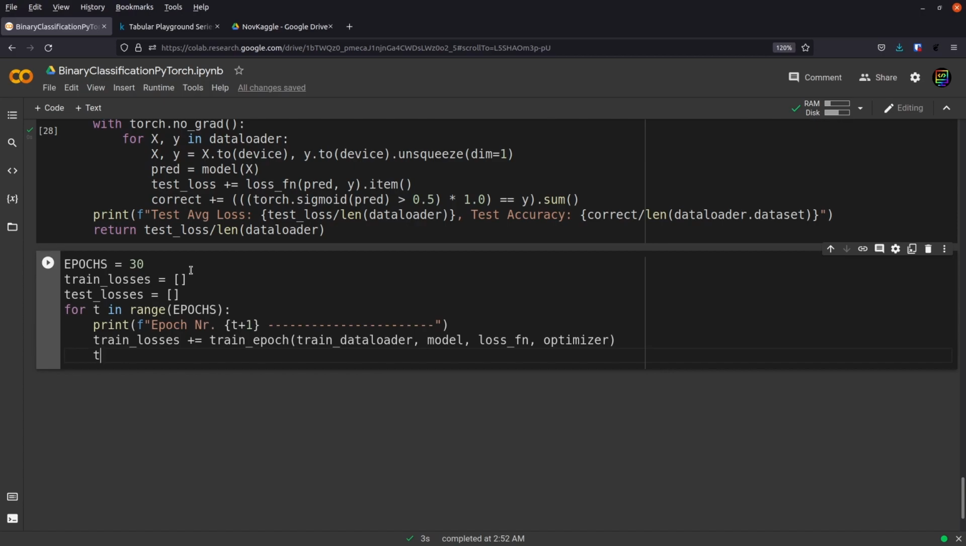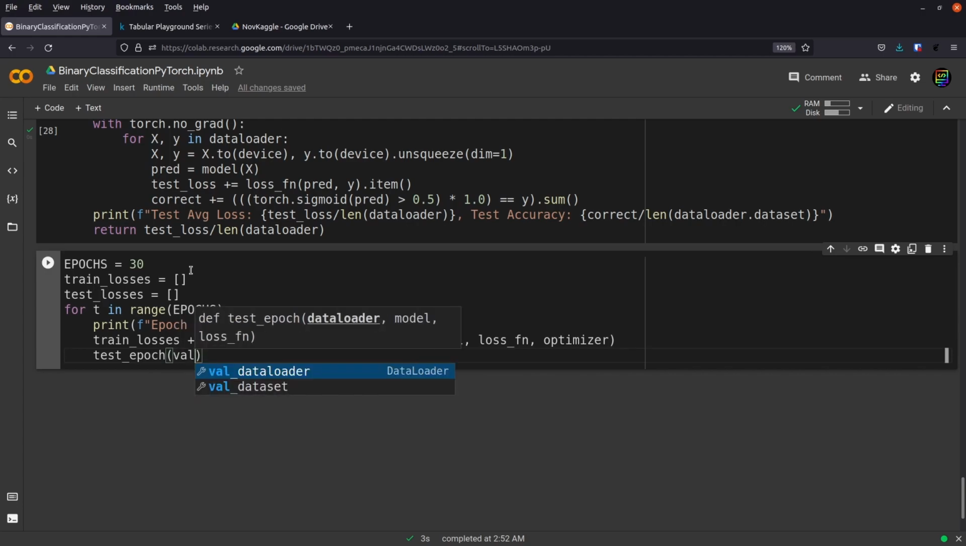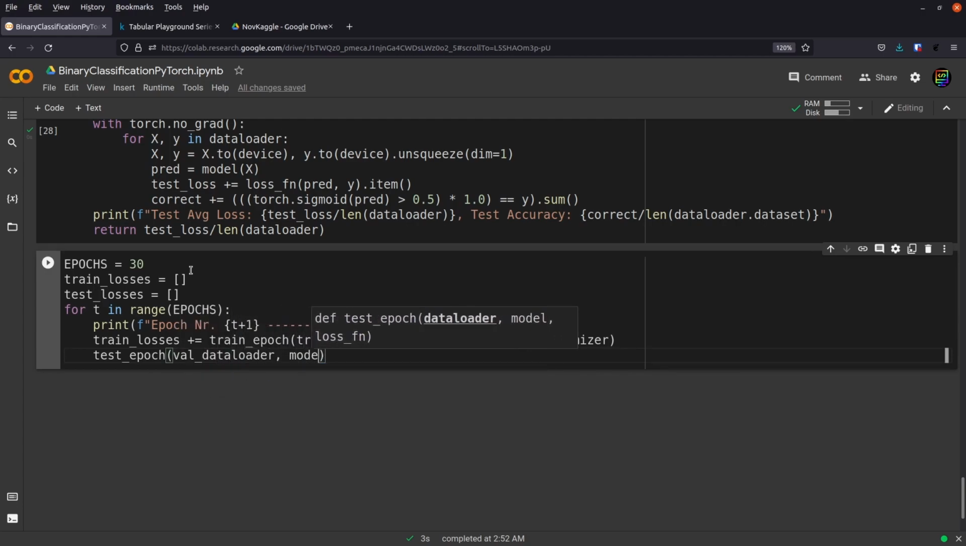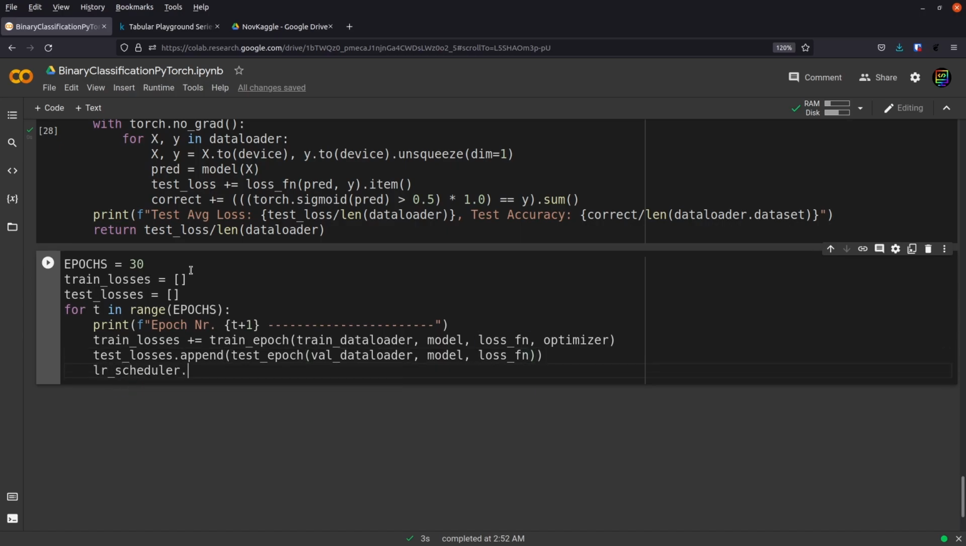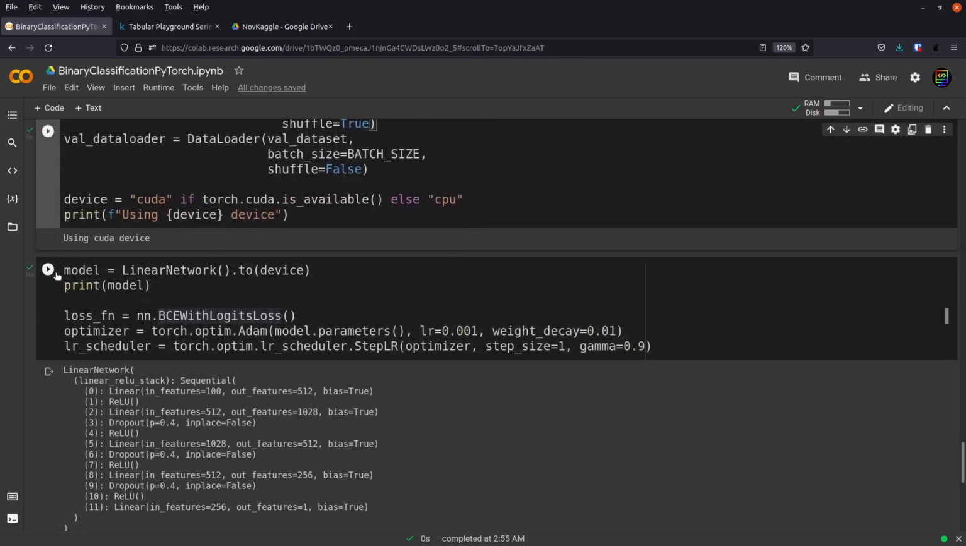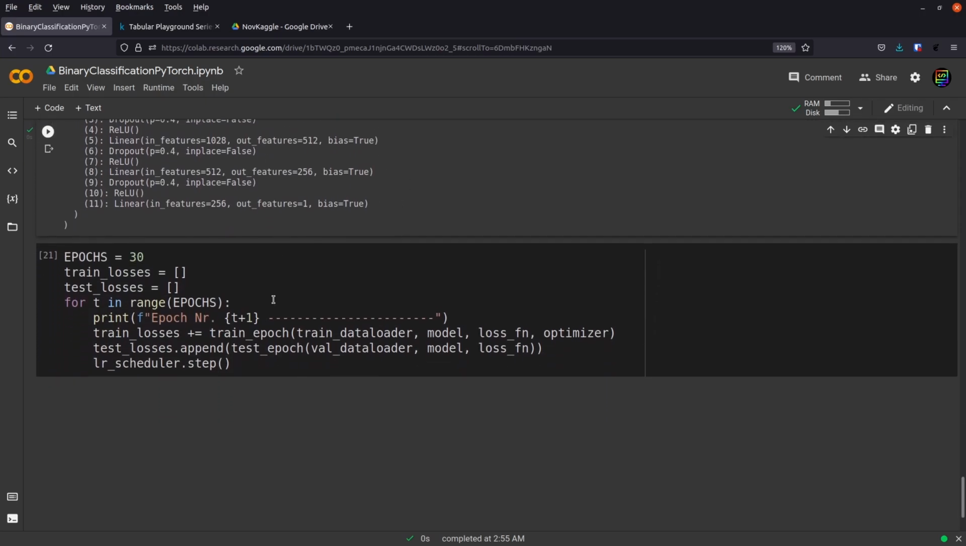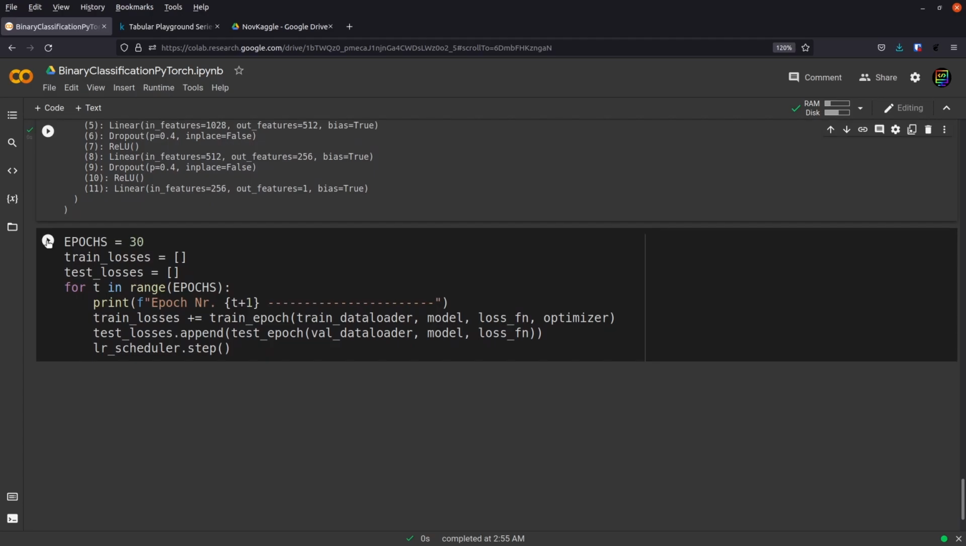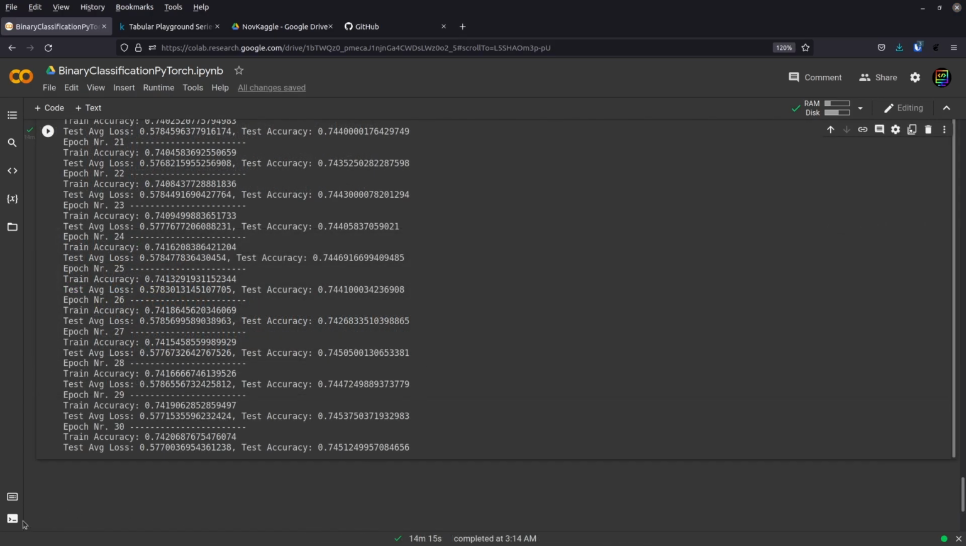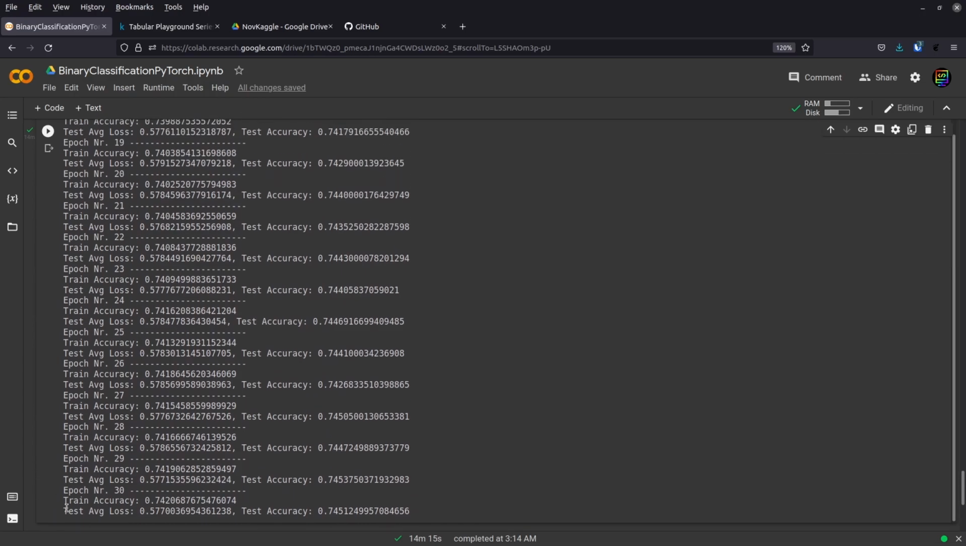And then test one epoch with the val data loader, the model. Add this one to the test losses, that's a single value, so we just append it. And then let's not forget the learning rate scheduler step. Now let's reinitialize the model, everything back from scratch, and do 30 epochs. Let's go. Alright, and through the magic of editing, we're done with training.